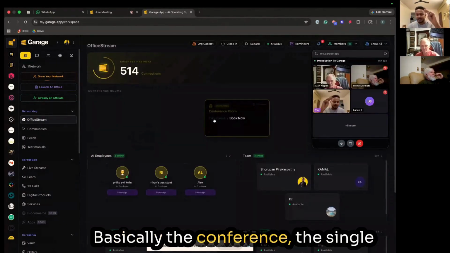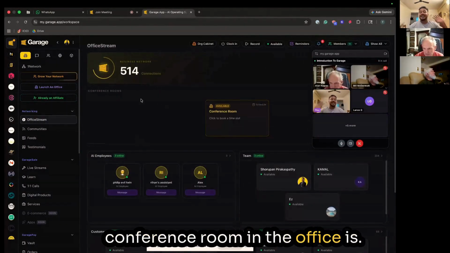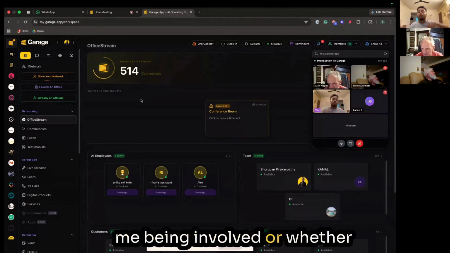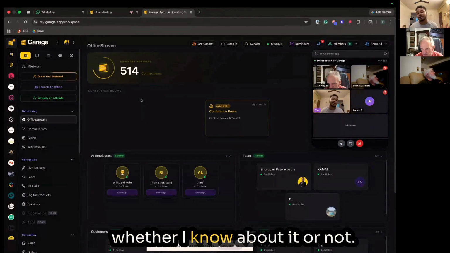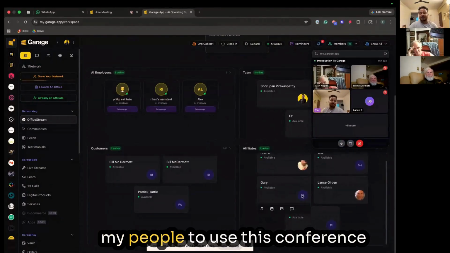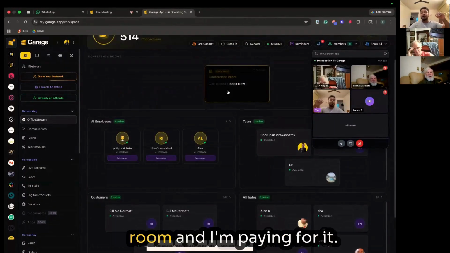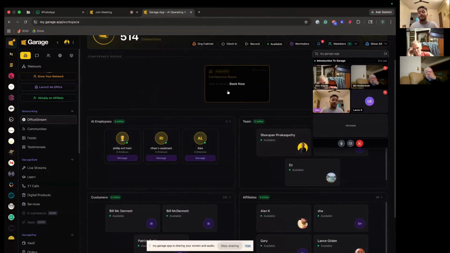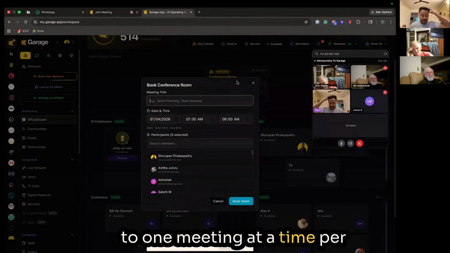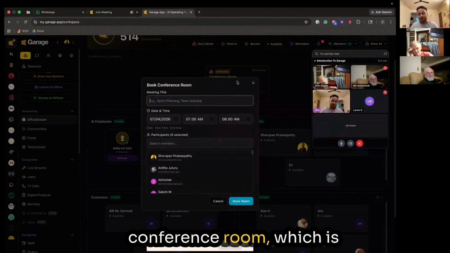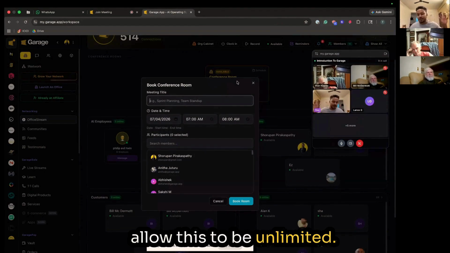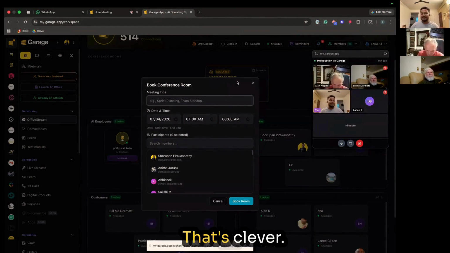Basically, the single conference room in the office is allowed to be used without me being involved, whether I'm hosting a webinar or whether I know about it or not. So it's free for any of my people to use this conference room, and I'm paying for it. But we've now restricted this to one meeting at a time per conference room, which is the way that we can actually allow this to be unlimited. You get my point? Oh, yeah, that's clever.